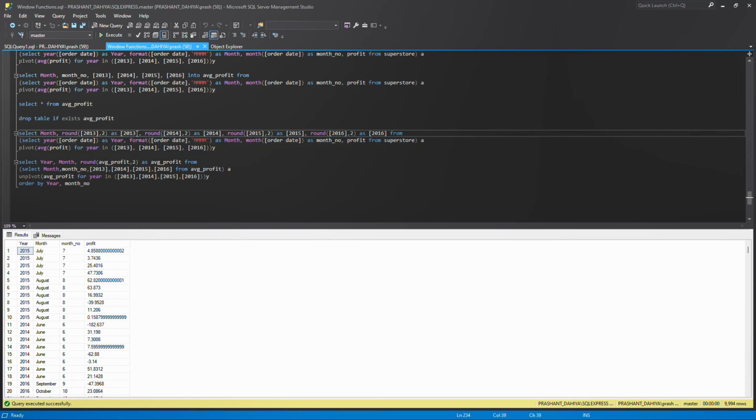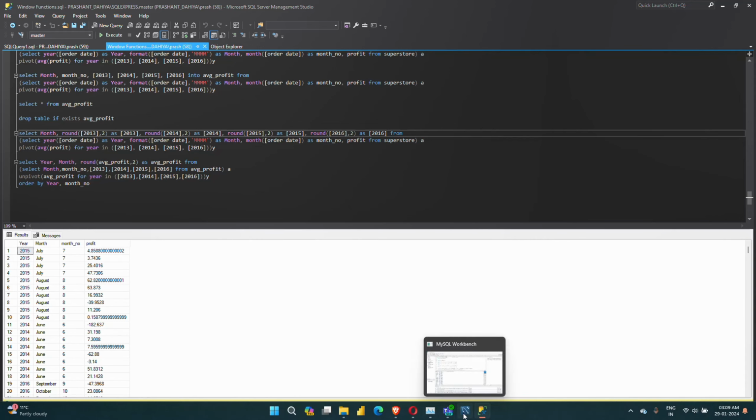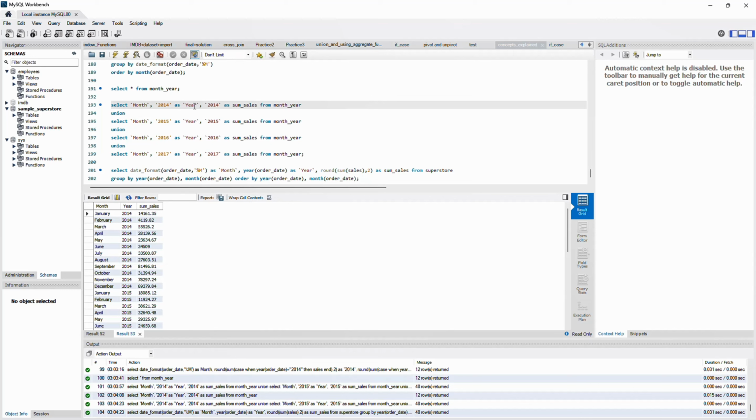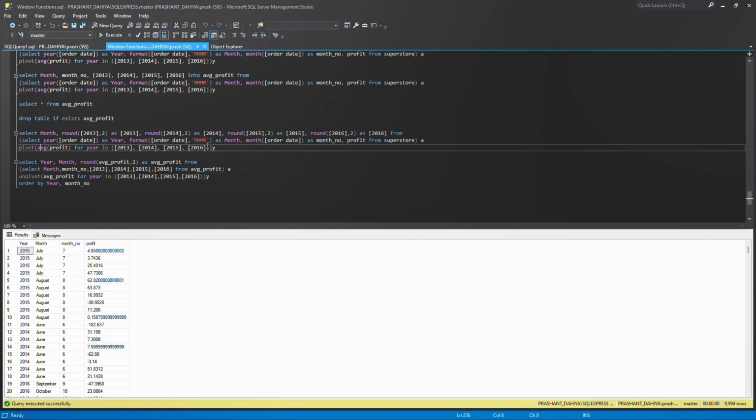And another thing is that in MySQL we take that symbol that is present with the tilde. So this symbol is different than this symbol. This is a single inverted comma. This single tilted inverted comma is present on the left side, above the number pad, on our keyboard. So all that, then pivot average profit for year in whatever years we are providing.